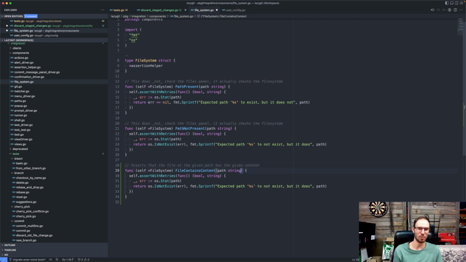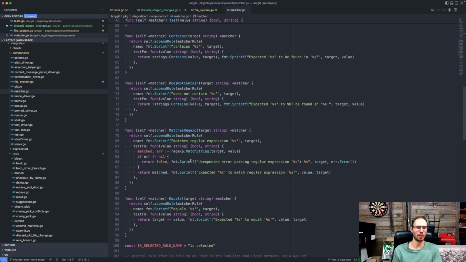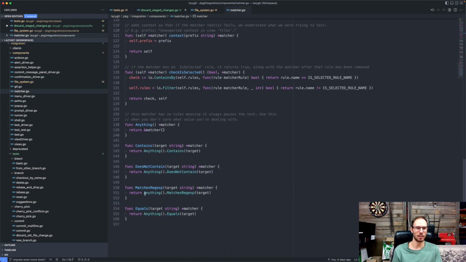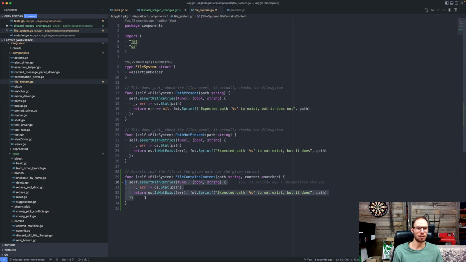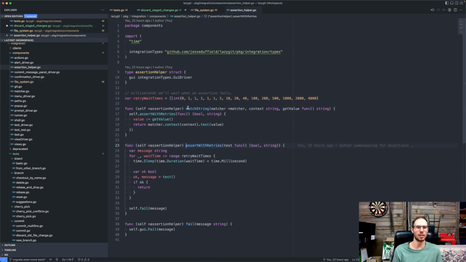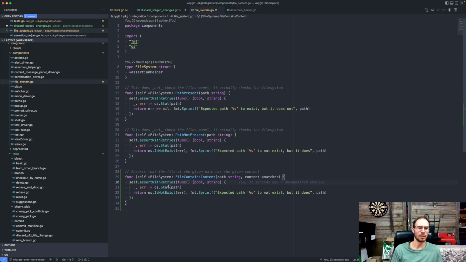And I suppose actually I can use a matcher here. A matcher is like, you can use contains, does not contain, matches regex, or equals at the moment. So let's try and use that here. There's this thing called assert with retries, which effectively just keeps retrying this with a bit of a back off to wait for the thing to be true, and if it's still false at the end, we'll return this error.